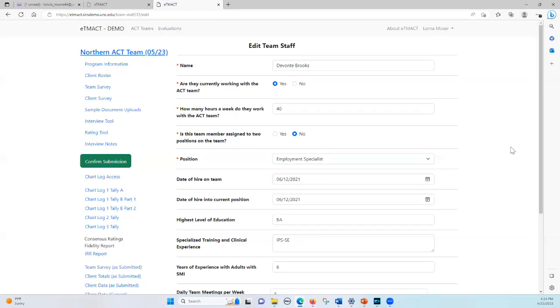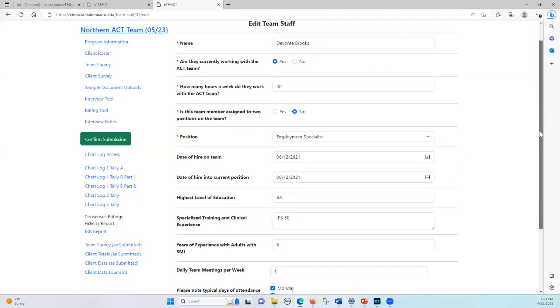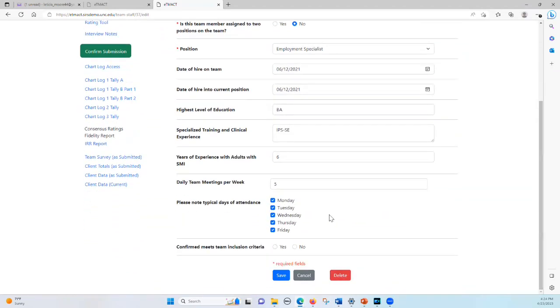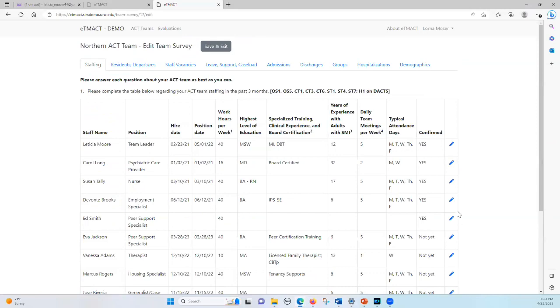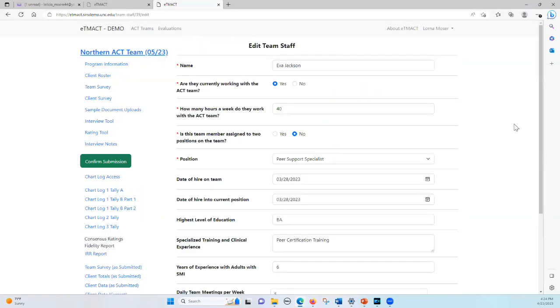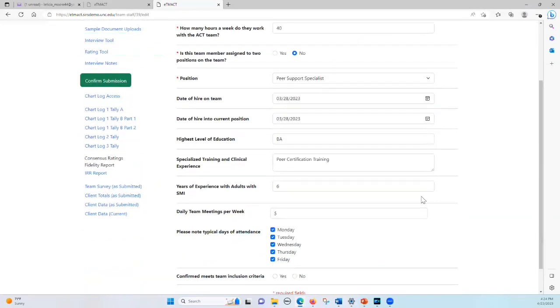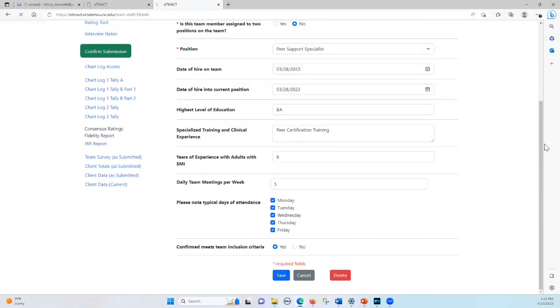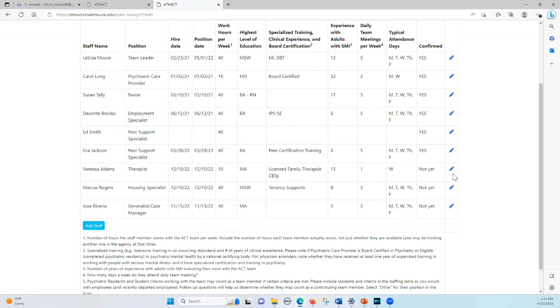Then we have Devante, employment specialist, full-time. Yes, save. Then we have Eva, the peer specialist, 40 hours, going to daily team meetings. Yes, save. And then we have Vanessa, a therapist who is 10 hours a week. That's a concern.